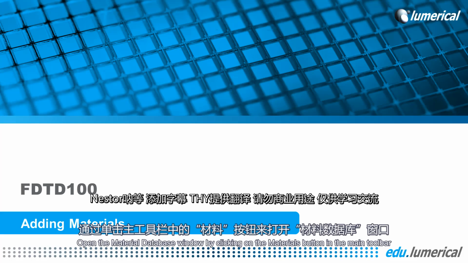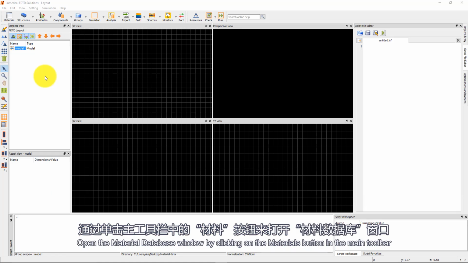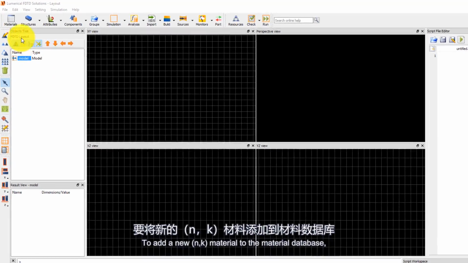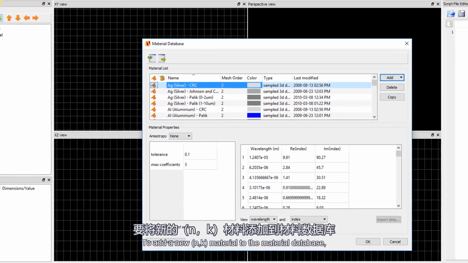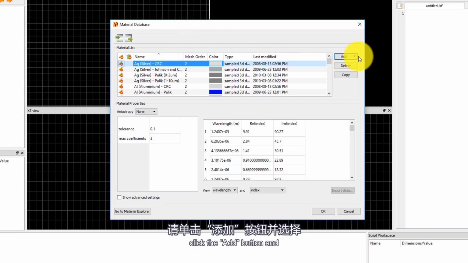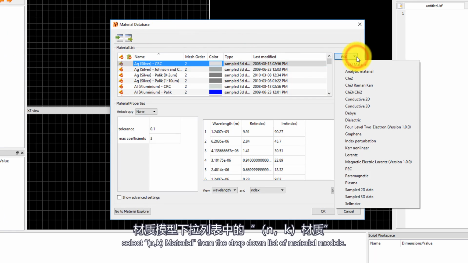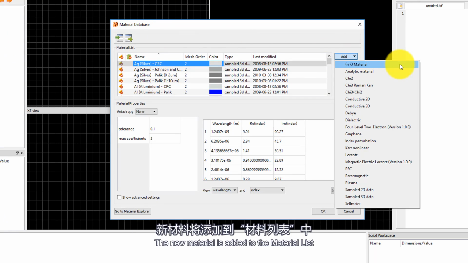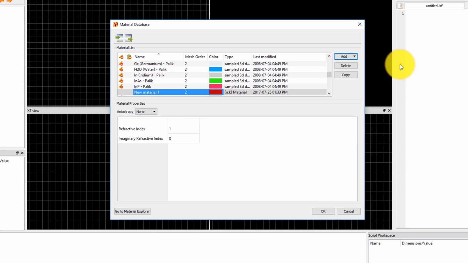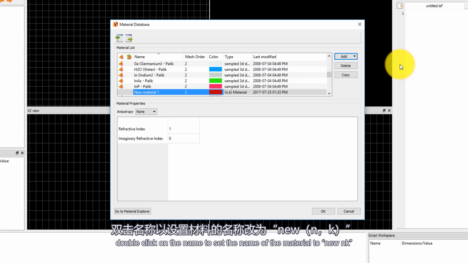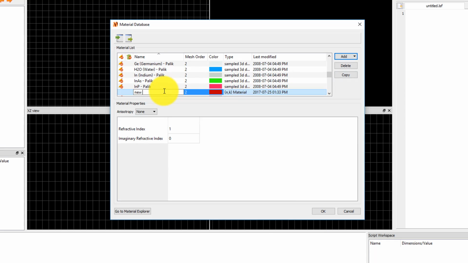material database window by clicking on the Materials button in the main toolbar. To add a new NK material to the material database, click the Add button and select NK material from the drop-down list of material models. The new material is added to the material list. From the material list table, double-click on the name to set the name of the material to new NK.